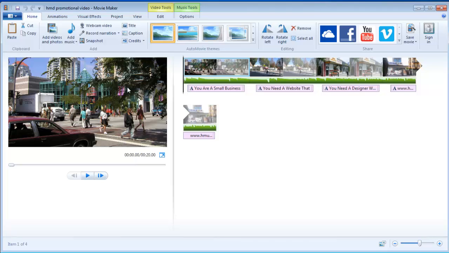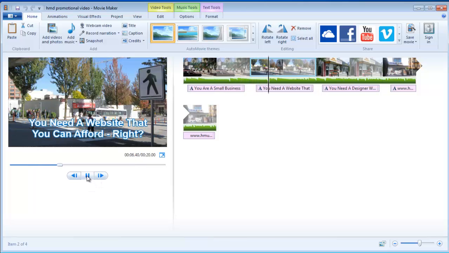If you haven't worked through the first course, let's have a look at what the video is all about. Click play in the preview pane on the left. Okay. So basically we have 4 photos and a caption on each photo, and in the background of the video we have a music track playing.